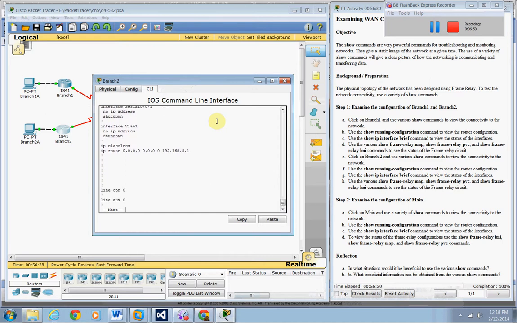IP classless, IP route. Okay, so now we're going to do show ip interface.